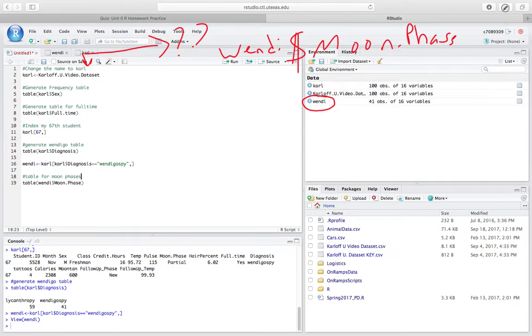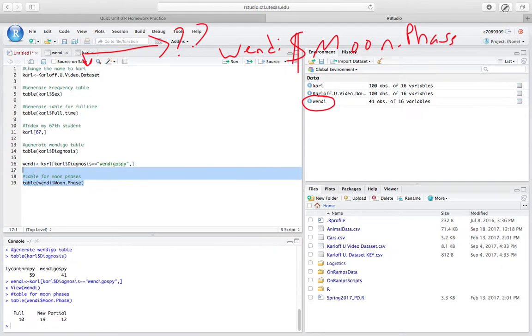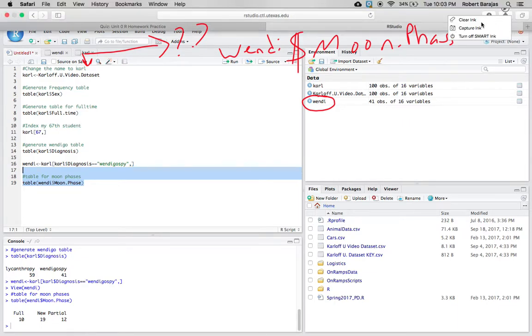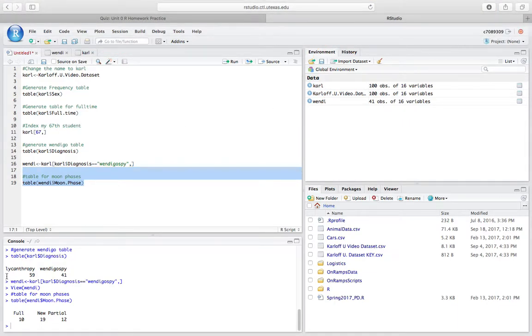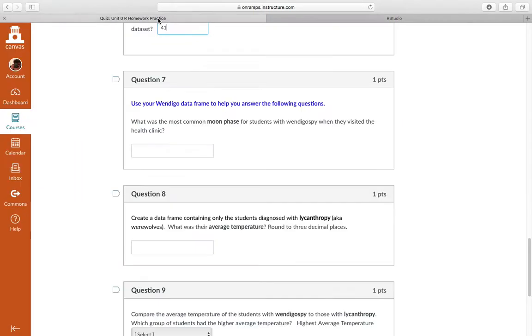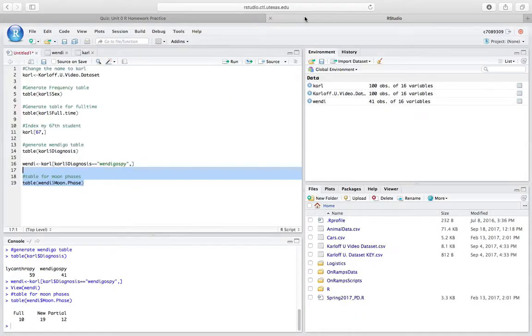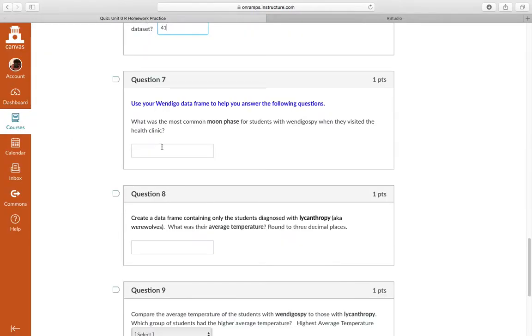Outside of the parentheses, highlight, run. There it is. It tells me all 3 of the options that are available under the moon phase. Let me clear this ink out. We have 19 news, 12 partials, 10 full. Which one shows up the most often is what the quiz is asking for. What's the most common? Looks like the most common one is the new. We're going to type it in exactly as they give it to us. Capital N, E, W. Specifics are important.